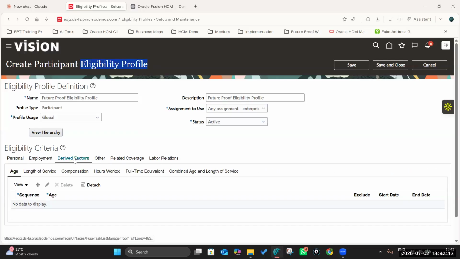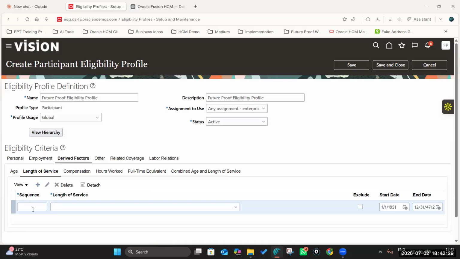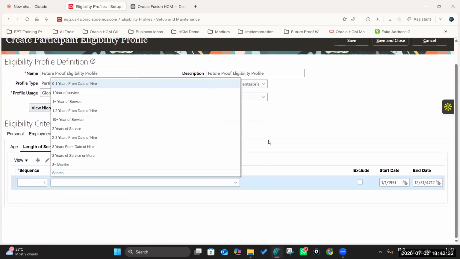So go to derived factors. So which derived factor we need to associate for this eligibility profile? Length of service. Go to length of service. Click on the plus symbol. Okay. Sequence. And what is the name of the length of service we have created?